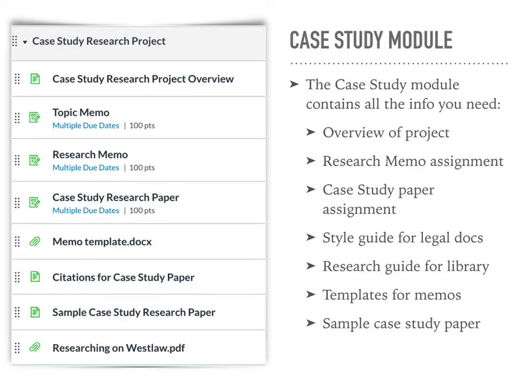All of the information about the case study project can be found in the module that says Case Study Research Project, including an overview, the 3 assignments, and other documents that I think might be helpful for you, like a citation for the case study paper, a small guide on how to cite legal documents in APA style. It also includes a sample case that you can look at to see what other students have done in the past, and also a slide presentation on how to search on Westlaw for academic articles.